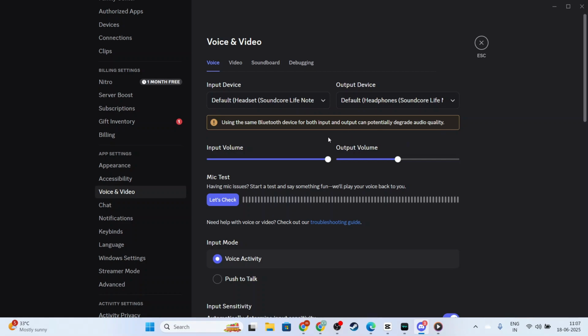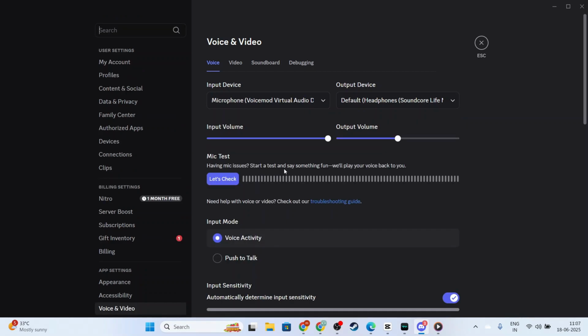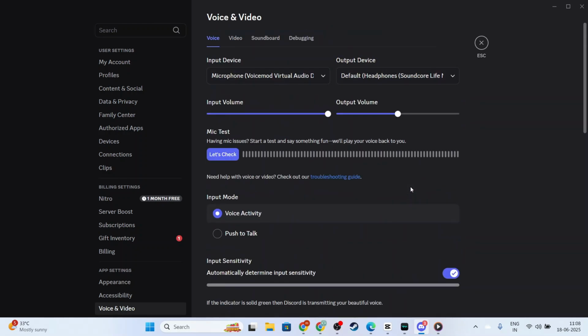You'll see a drop-down list of available input devices. Your task is to select the virtual Voicemod device from this list. This tells Discord to use Voicemod as the source for your voice input. Once you've made this selection, be sure to hit Save Changes to ensure everything is locked in place.